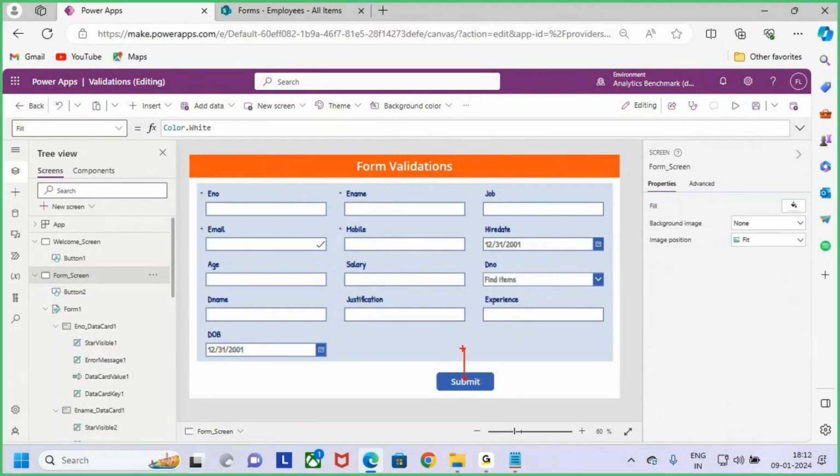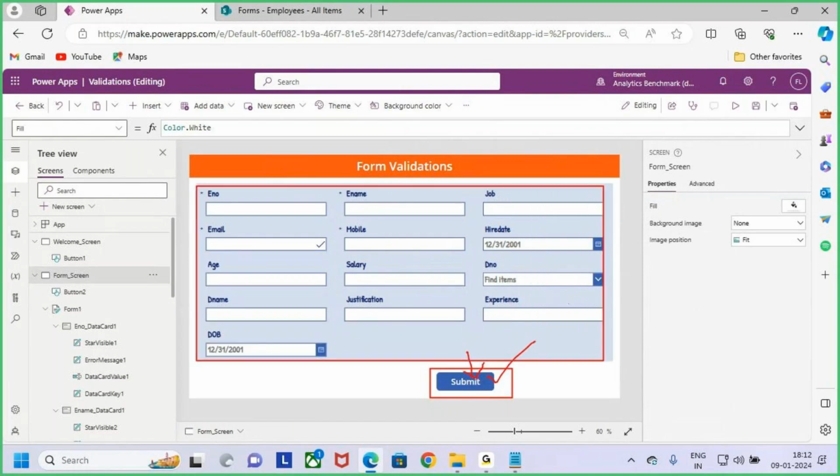Now see, I'm adding one button here. I'm not performing any operations on this. Now see, on select of this button, what need to happen? I need to go and submit the data that is entered in the form to the data sources.